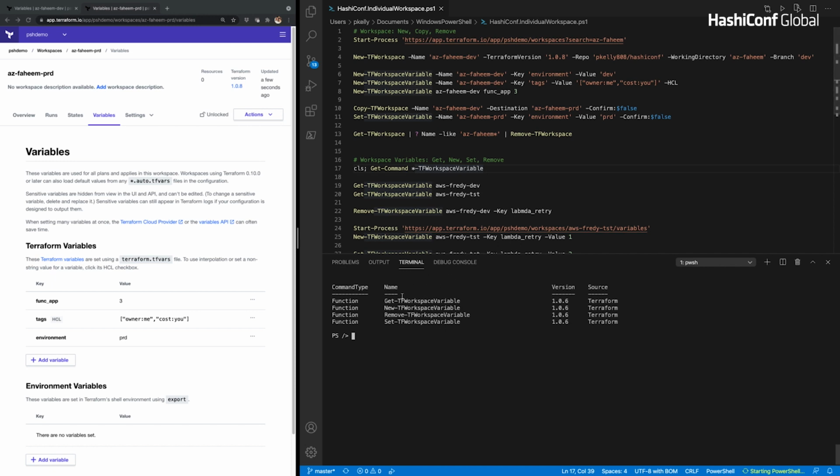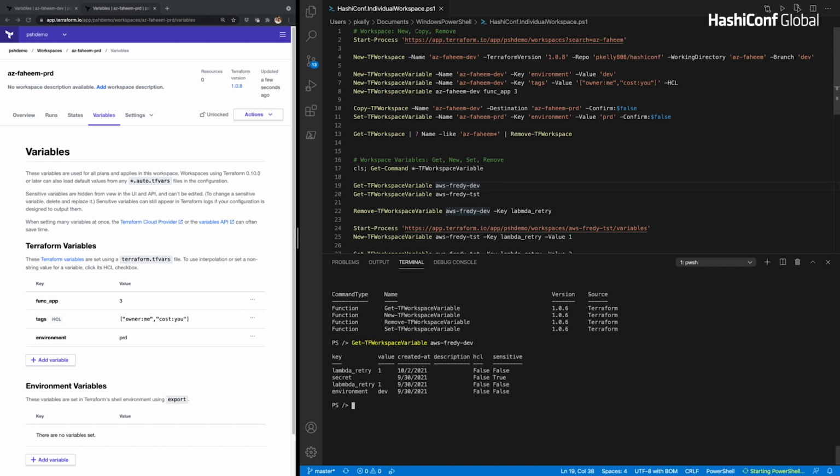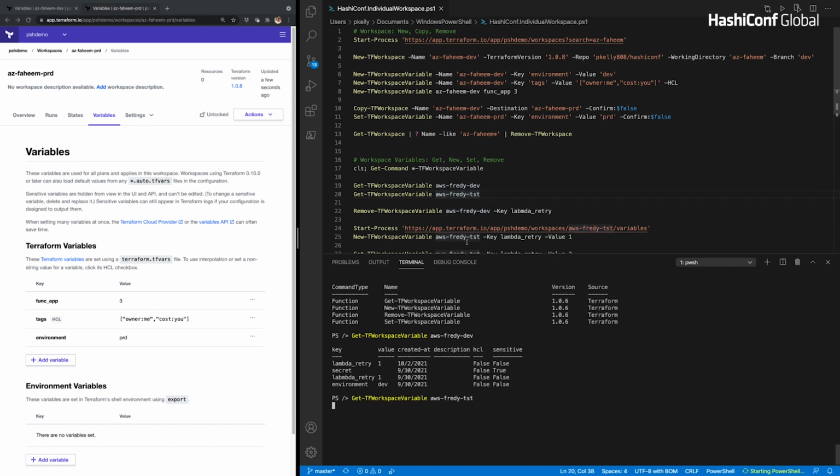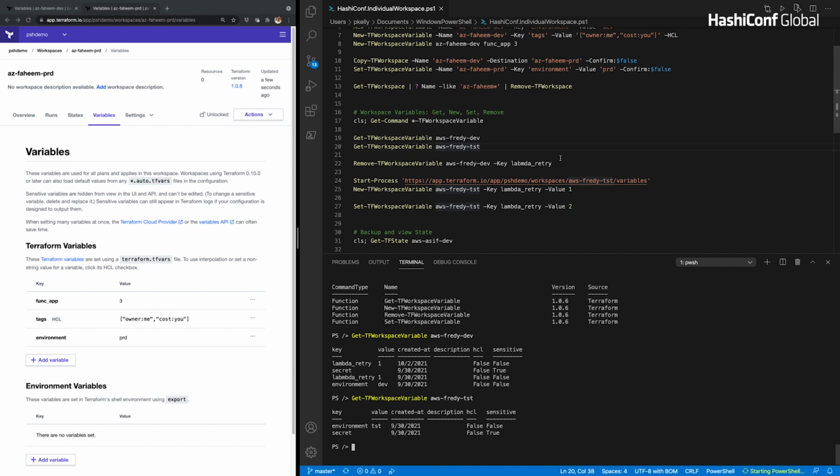So now let's look into workspace variables. You can get, create new, remove, or set. Doing another quick demo, we're going to get all the workspace variables for Freddy now. And this is a great way to compare between 2 workspaces. Say you have multiple environments, but there's some inconsistencies, and so you want to make sure that you set those variables the way that you want them to be.